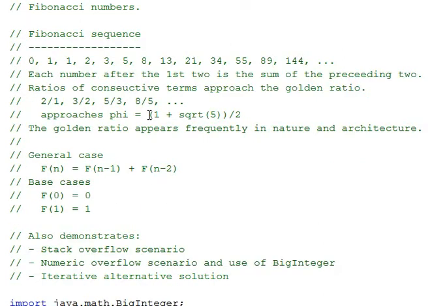And some interesting things to note here as a sidebar for the Fibonacci numbers is that if you look at the ratio of consecutive terms, 2 divided by 1, 3 divided by 2, 5 over 3, 8 over 5. If you look at that sequence of ratios, that sequence approaches what's called the golden ratio, and that is a number in mathematics called phi, which equals 1 plus the square root of 5, that sum divided by 2. The golden ratio appears frequently in nature and in architecture.